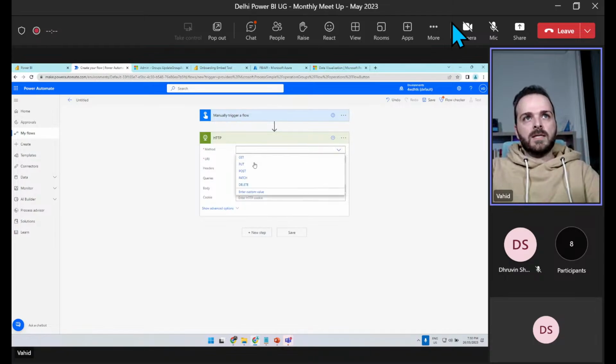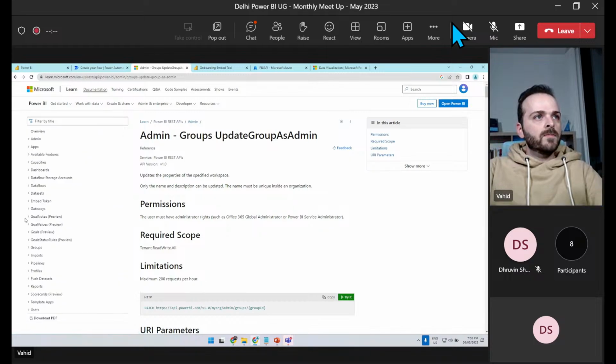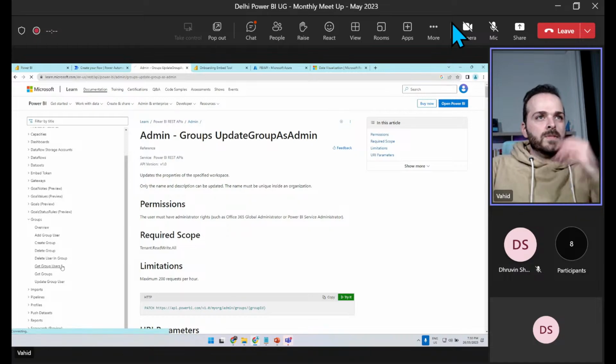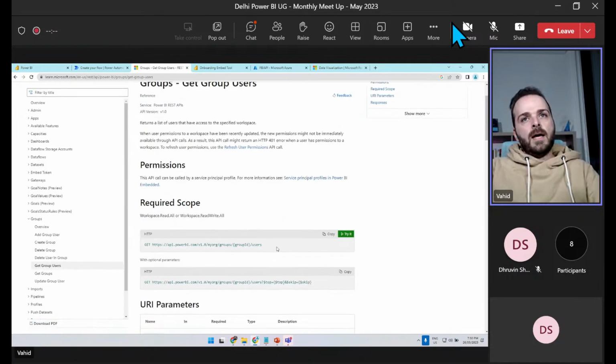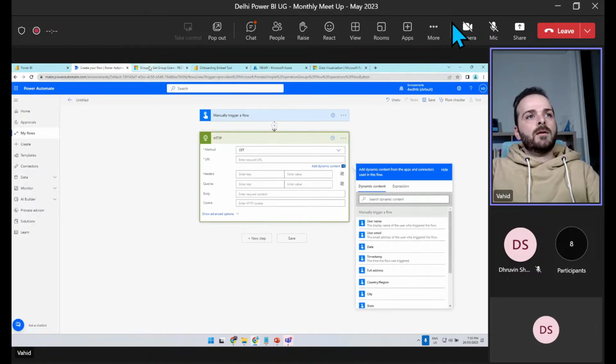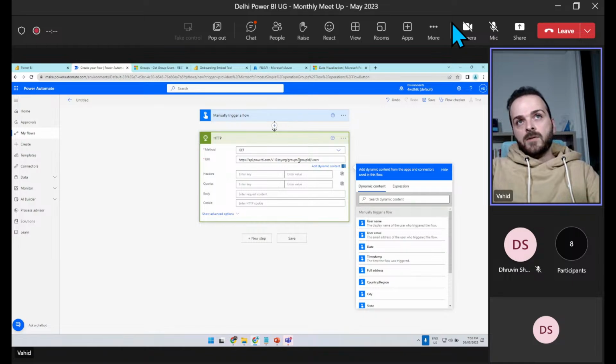Here we can see all five methods. For example, let's go to the Workspace group and then use Get group users. I want to use GET, so I will click GET. Here, the URI is this one, but I need to change it.